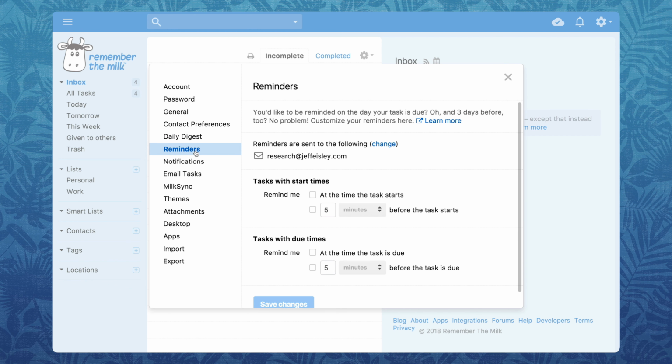Next we have reminders. Here you can customize your reminders. You have tasks with start times, remind me, and then fill in the blank. So you can remind me 5 minutes before the task starts, 1 hour before the task starts, that sort of thing. And then tasks with due dates, same sort of thing.